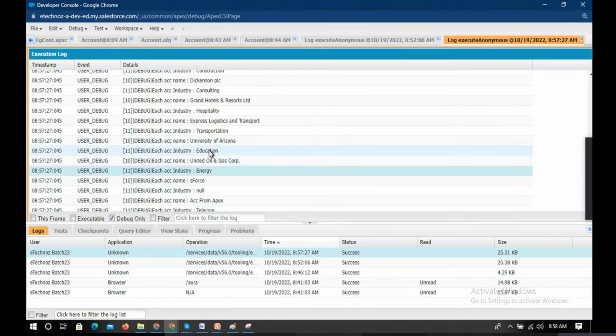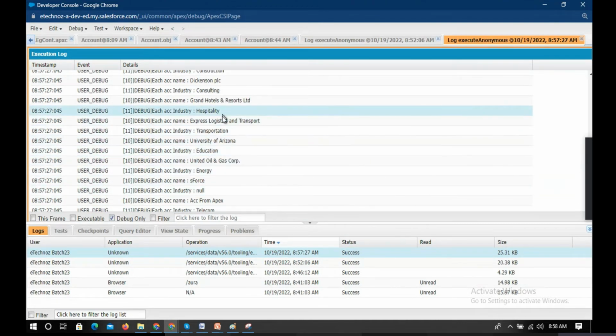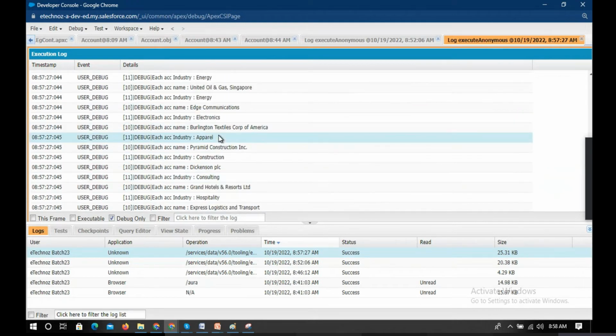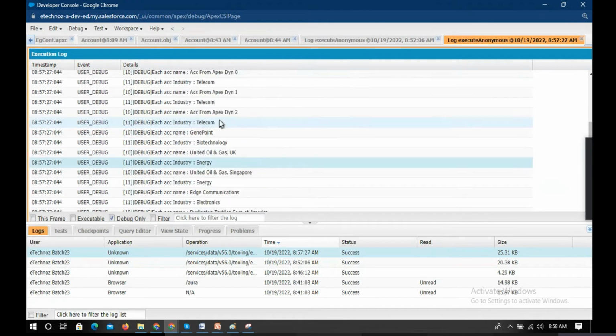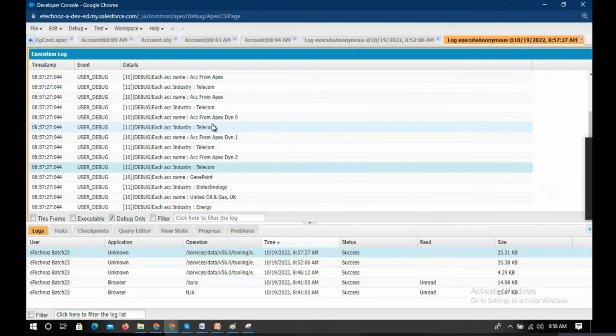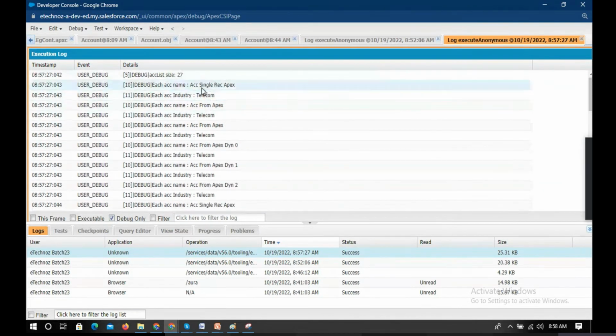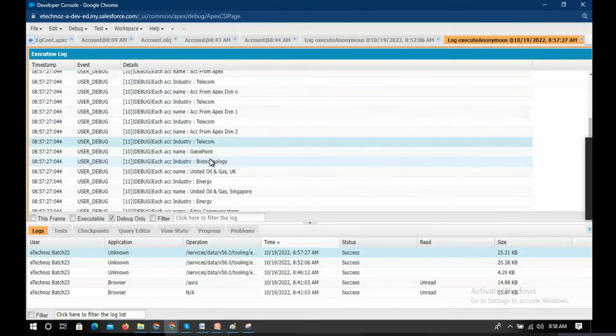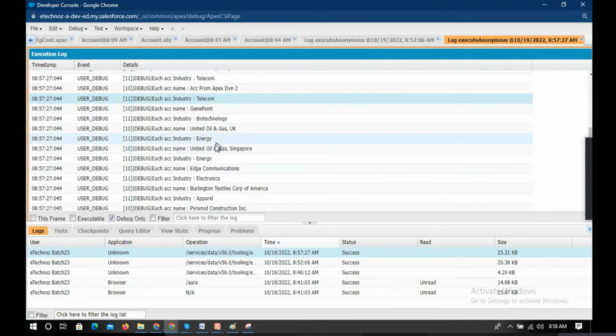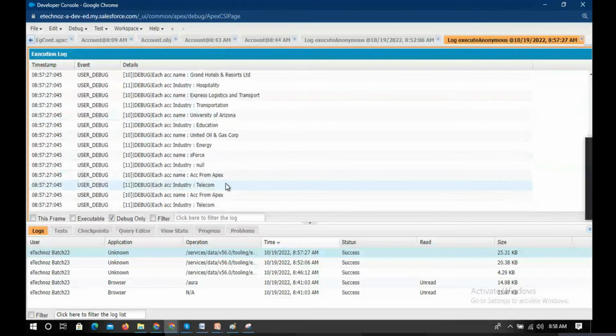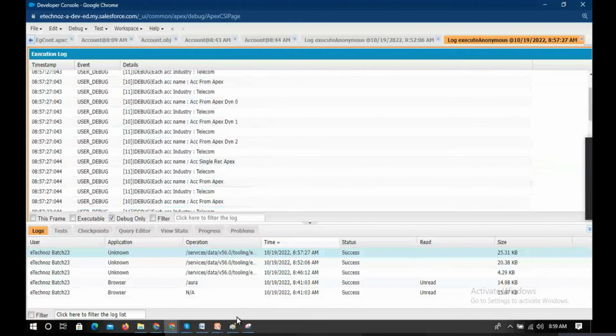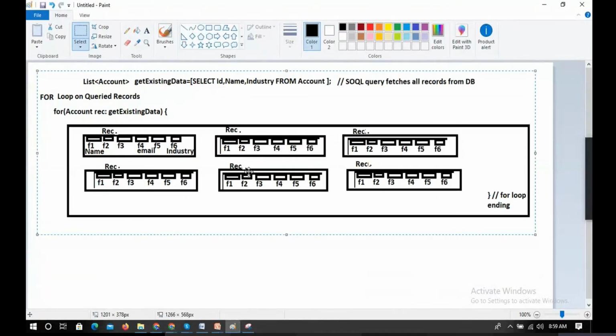For a few records you can find energy, education, hospitality, consulting, apparel, energy, biotechnology, telecom. So these telecom records we created yesterday, like 14 records, right? So the remaining ones, which were already present, the old records, it is just showcasing to us. So likewise you can just fetch the data from the database like this. So these are the basic steps.